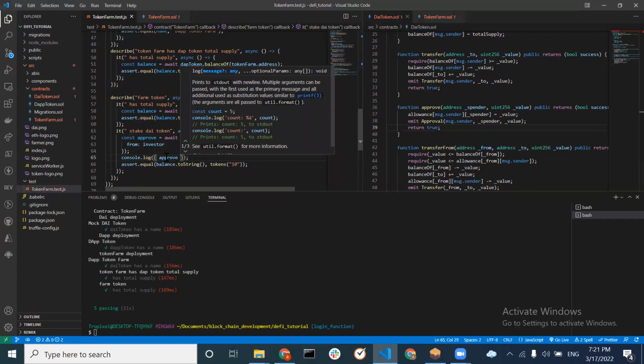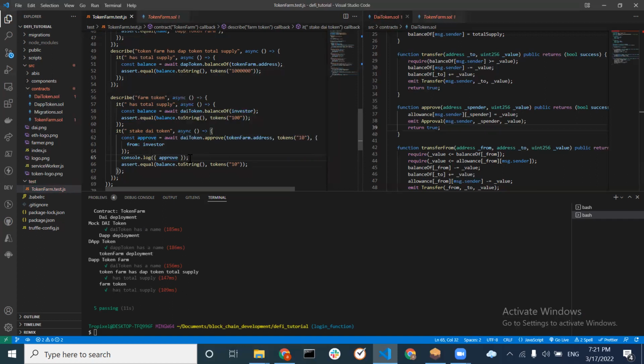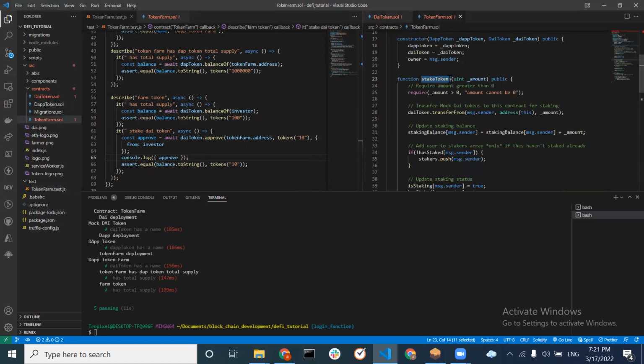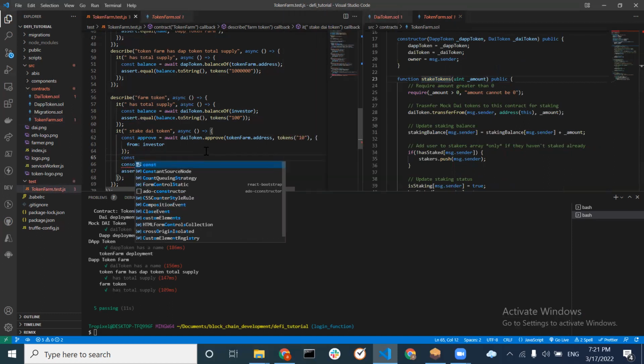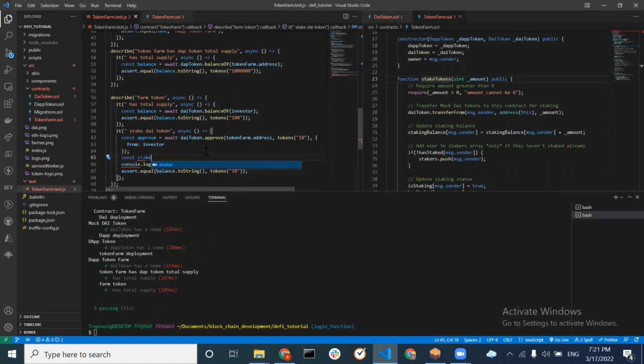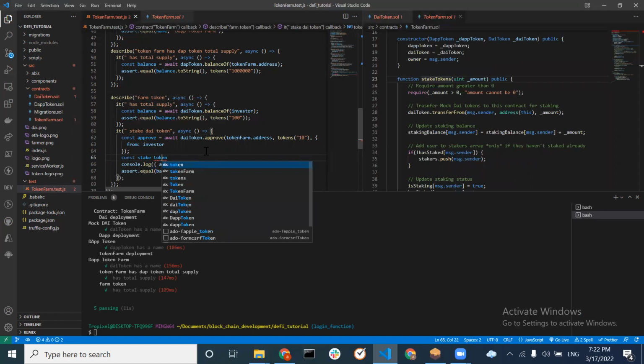I hope we're right. So after approving, then I think we can now use the stake function. Yeah, we can now use the stake function token. So, const stake token. Oh, sorry.